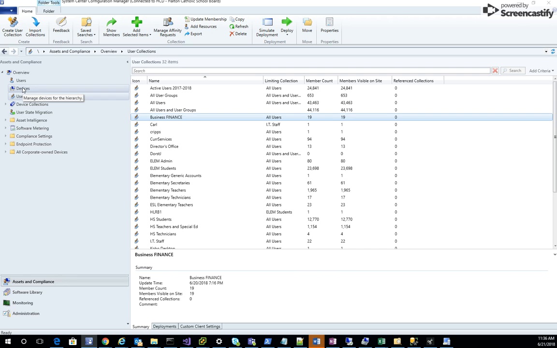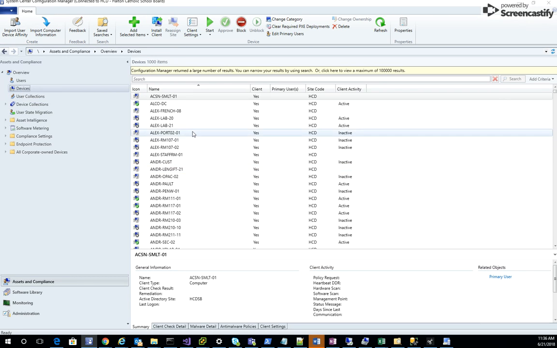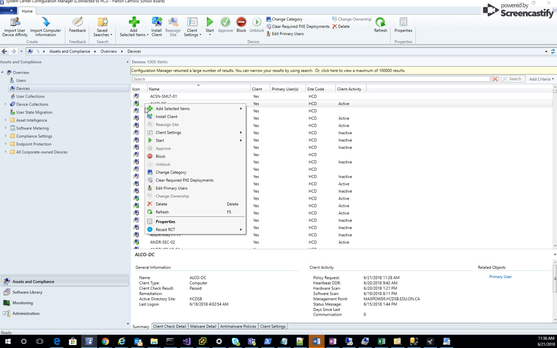Similarly, in devices, these are just computers inside of our Active Directory. Usually, you'll see a client activity saying active and a green check mark if they're on and working. You also have the ability to do two really big things here.